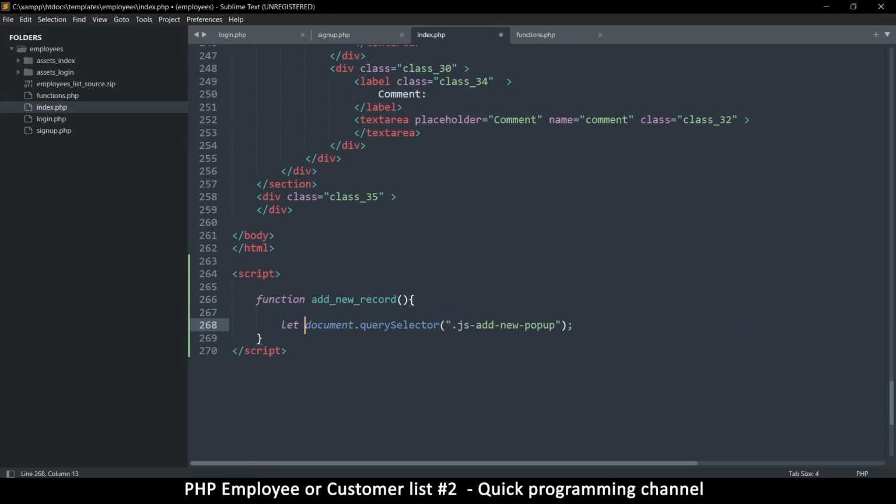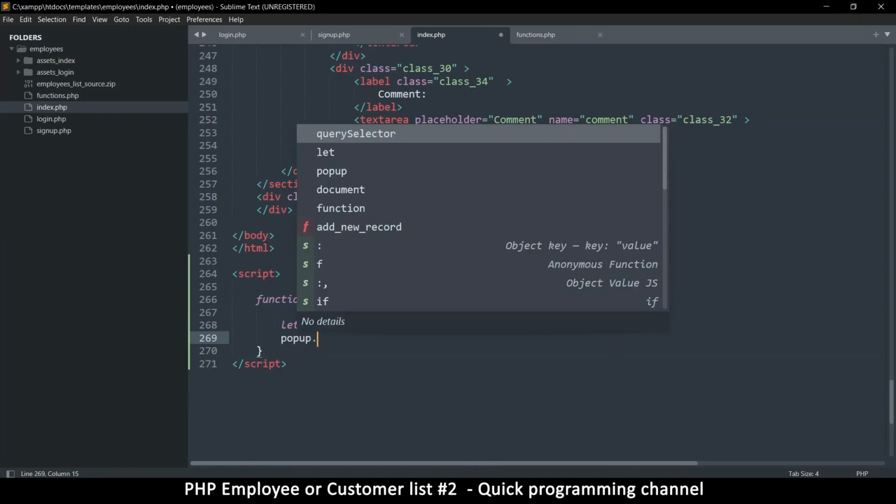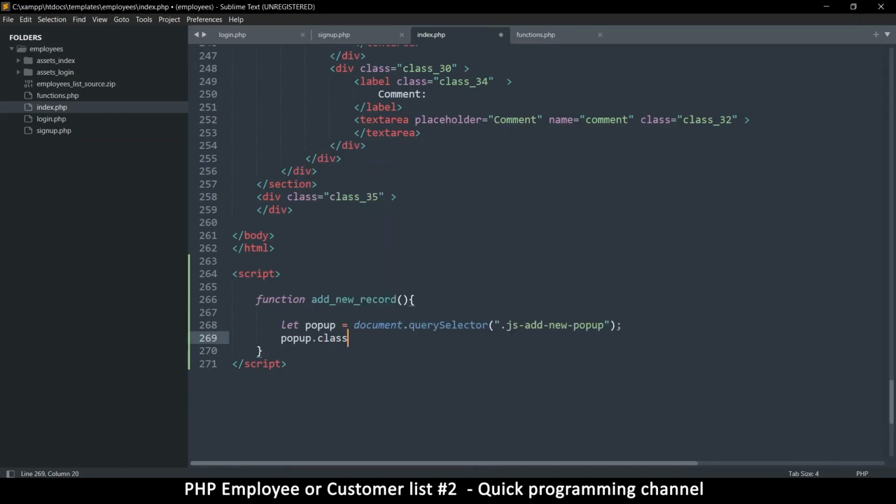So we'll say let. Now we'll give it a name. So we'll call it pop-up is equal to. So once we do that, we've grabbed that item. And now we're going to be calling it pop-up every time. So I'll say pop-up dot class list.